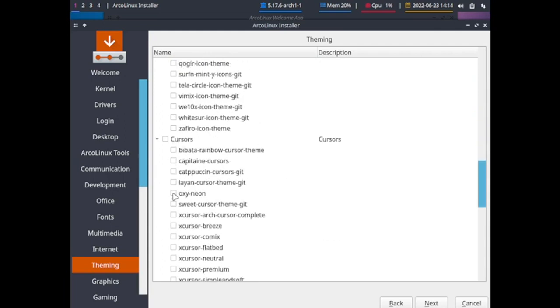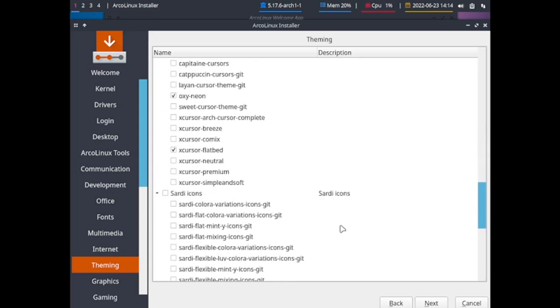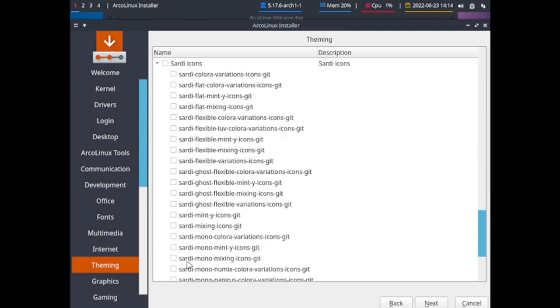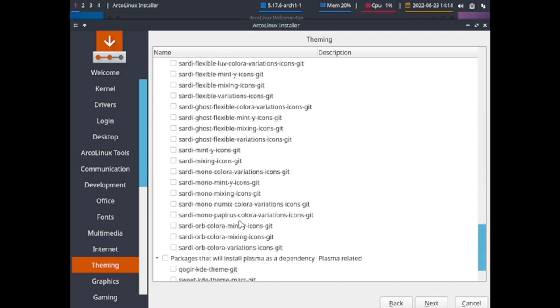And in the cursors, let us go with the Oxyneon and X cursor flatbed theme. And in the Sardi icons, let us go with, let me check out. Yes, let us go with the Sardi mono papyrus icon.